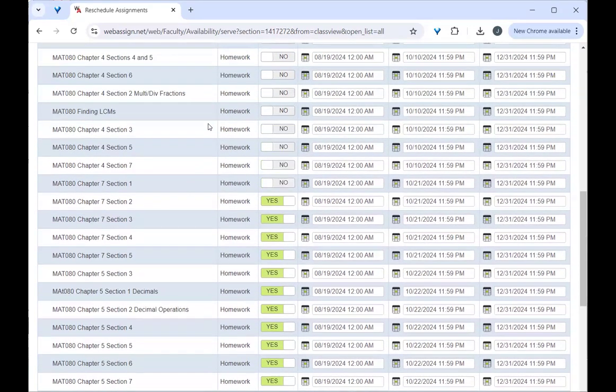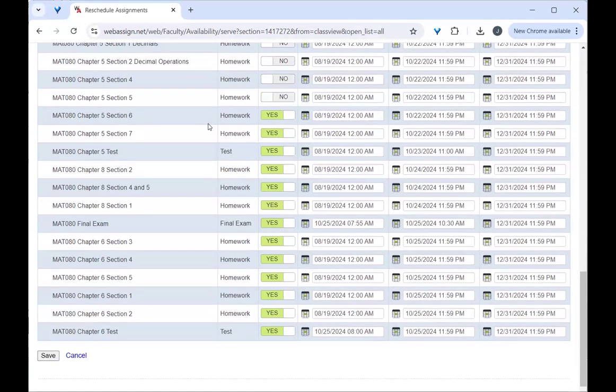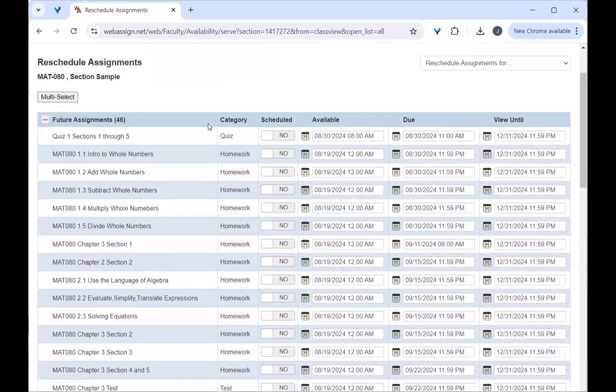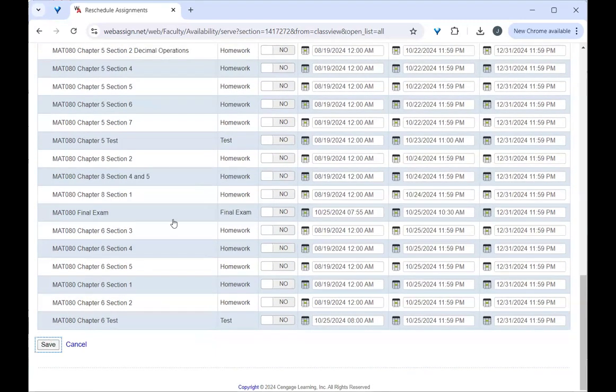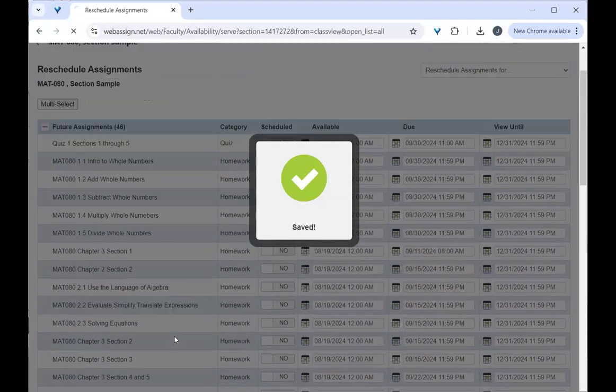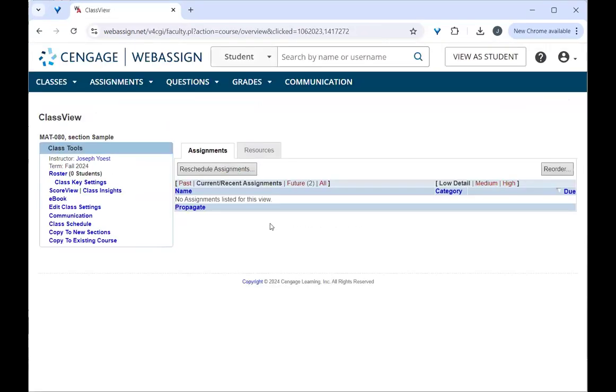And I'm going to turn most of these off. I wish there was a way to select all and turn them all off, but I don't think there is. And then just for an example, I'll keep maybe the first couple available. If I go down and save, again, the system's running a little bit more slowly than usual today, probably because everybody is on the system in the run up to the new semester.